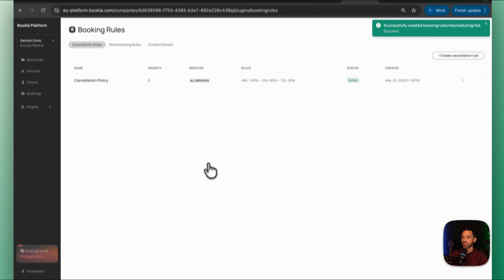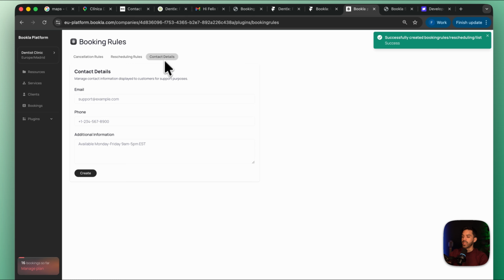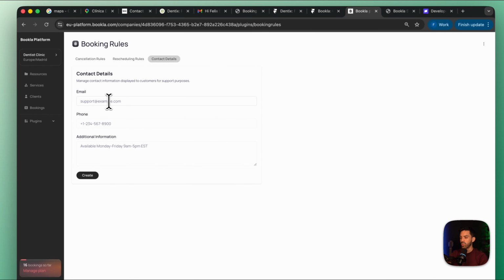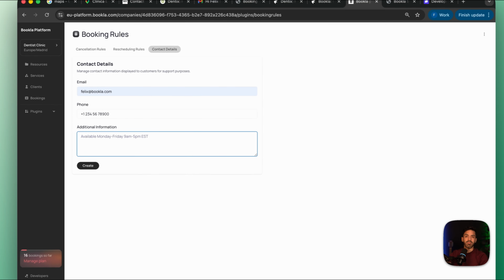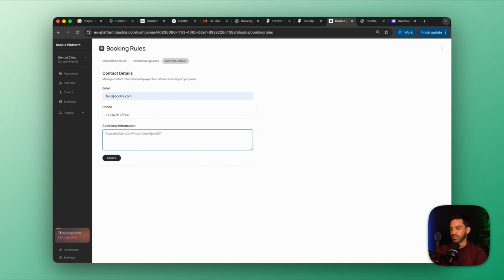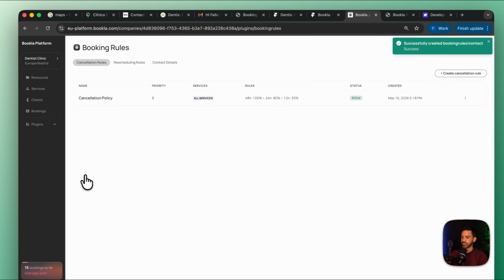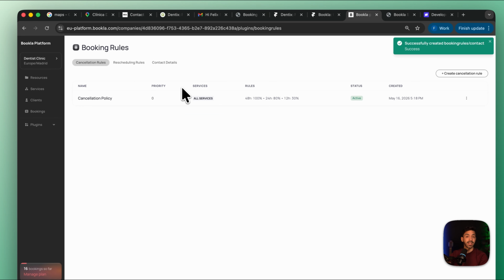So we create the rule, and then finally we need to add contact details. We need to add a support email, we need to add a phone number, and then we can add a message. Nothing is mandatory. So we can say working hours, so for them to understand when we're picking up the phone, right? Working hours Monday through Friday, 10 to 16. And we create. Now we have the cancellation policy.